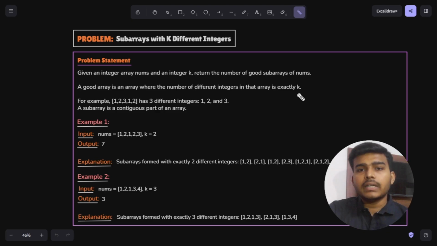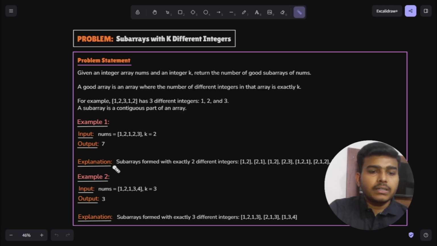So we will be given an integer k, and for example, take 1 2 3 1 2, which has three different integers. So we can say that 1, 2, 3, only three different integers are here, and a subarray is a contiguous part of the array that we already know. Now two examples are given here. The first example is that the nums array is 1 2 1 2 3 and the k value is 2. So we have to find all the subarrays which have k distinct integers, that is, two distinct integers. That count we have to find. That is example 1, and example 2 is the same.